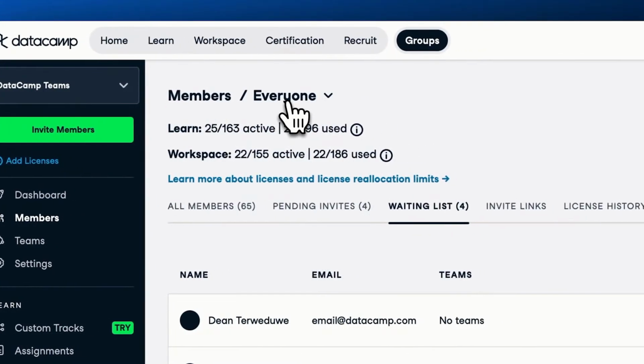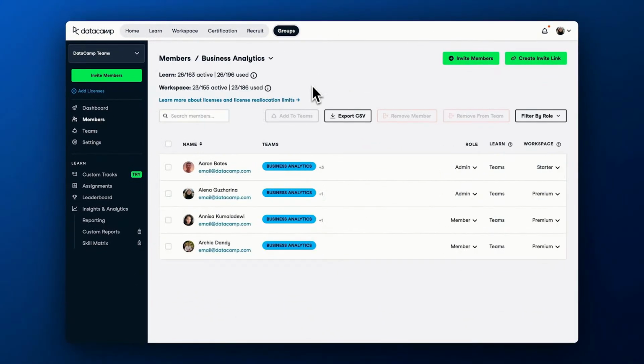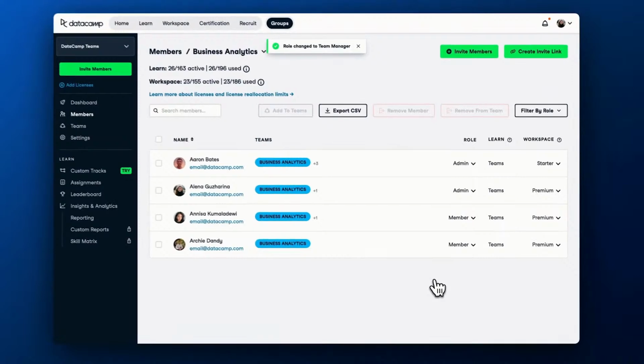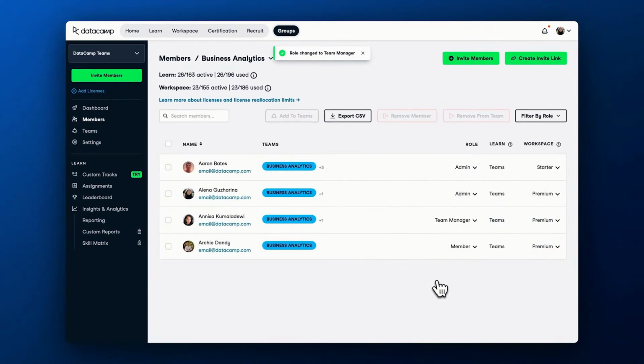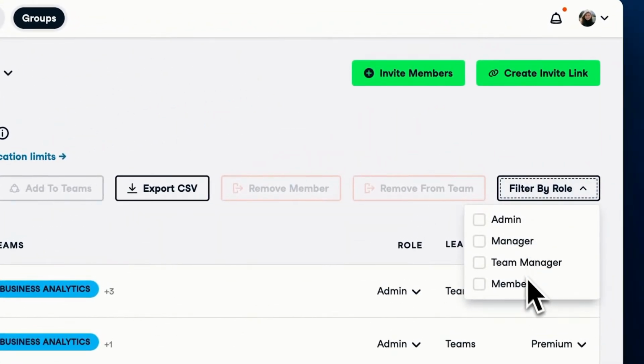After inviting users to the platform, we recommend assigning a dedicated team manager for each team for easy reporting access, highlighting the success of learning champions within each team, and supporting members lagging behind the program goals. As part of your DataCamp Teams subscription, you can have unlimited admins, managers, and team managers.